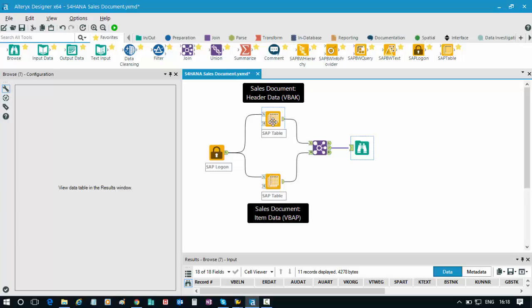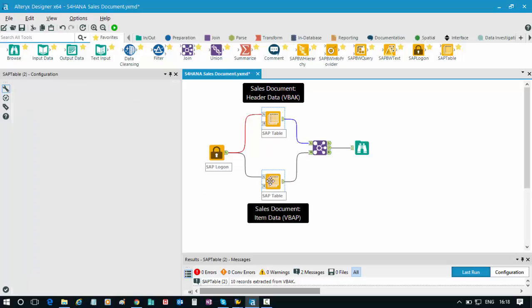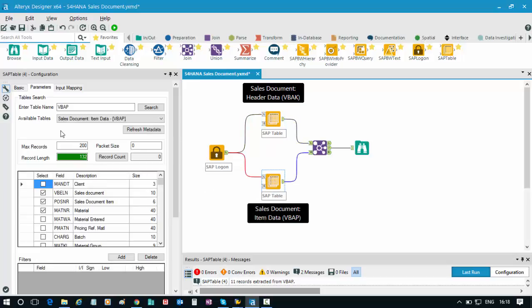If I just click on our table connector tool here, you can see on the left-hand side of the screen confirmation of the table I'm currently accessing. And I've also selected some fields down the left-hand side of the screen here in the select column that I'm interested in. And I've done a similar thing with the VBAP table here. This is the table name. It's been read in real time from the S4HANA system. And I've similarly selected some of the fields that I'm interested in.